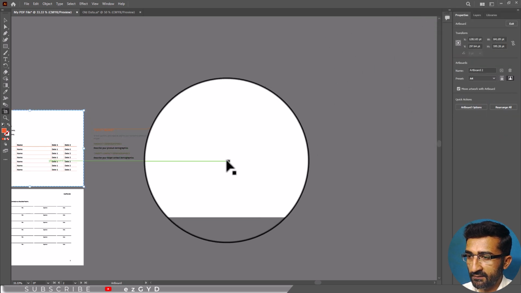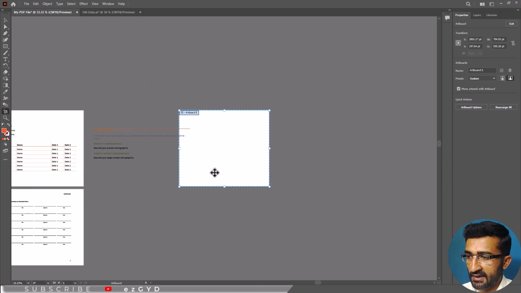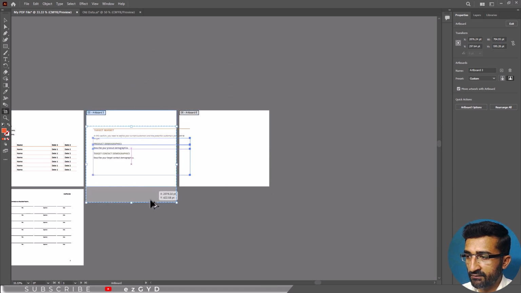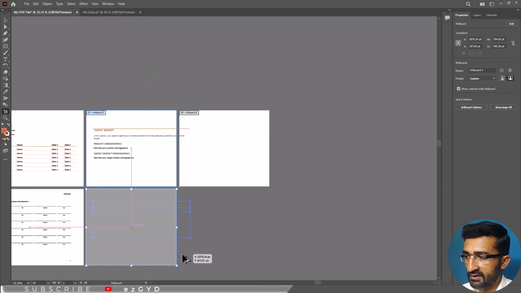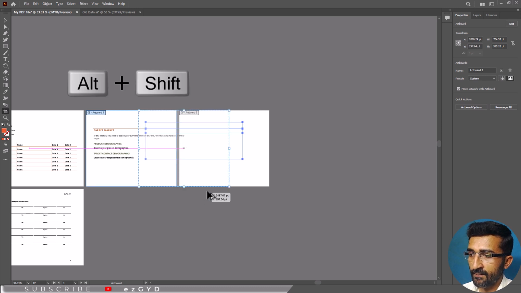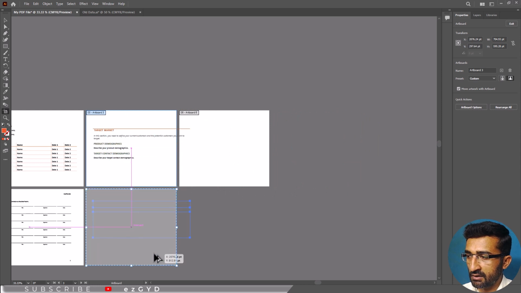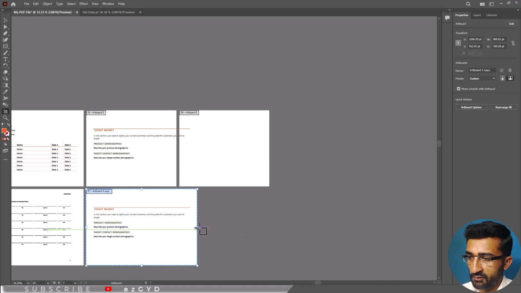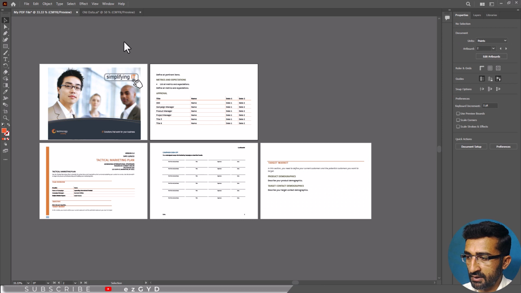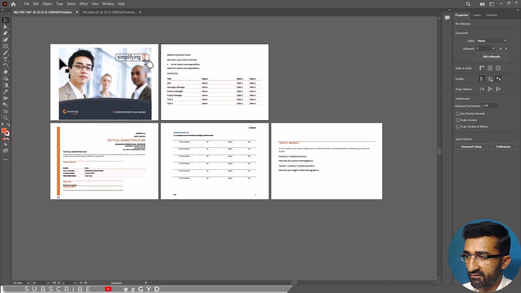If you want to duplicate any existing page, then select the page, then left-click and hold, and drag it while holding the Alt and Shift keys on your keyboard. The Alt key will make a duplicate and the Shift key will keep this copy organized in line horizontally or vertically. So we can create as many pages as we need for our multiple-page document. So now I have a 5-page PDF file ready.